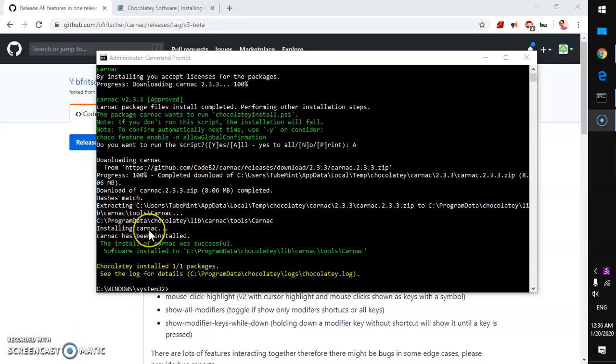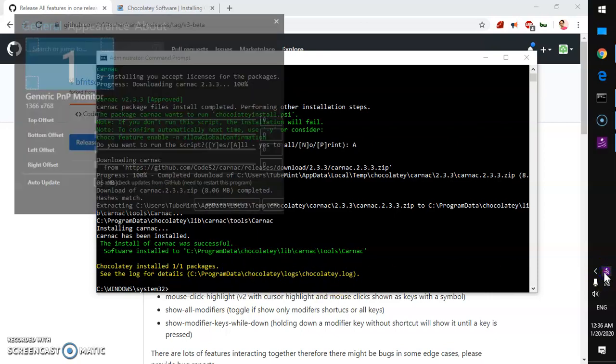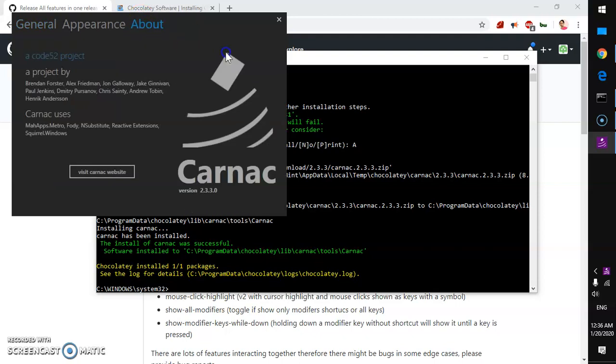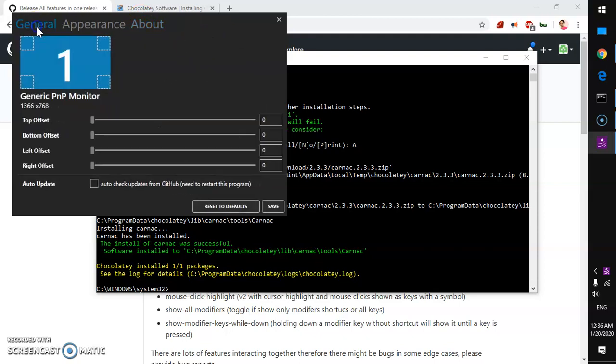Okay, so cornac has been installed. You can see it says installing cornac. Cornac has been installed, was successful, and this is where it's been installed: ProgramData, Chocolatey, lib. Okay, now here is cornac already running, and now you can customize it the way you want.